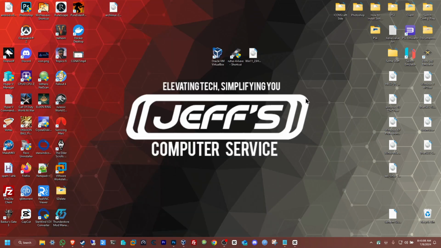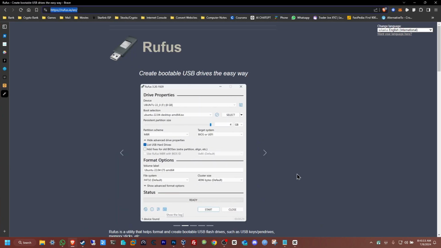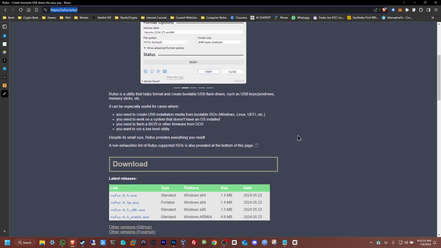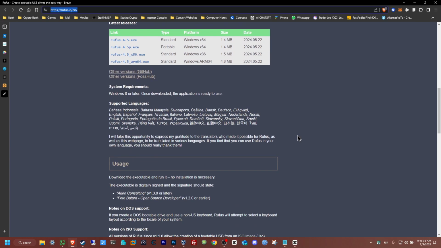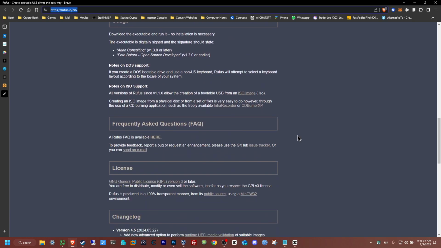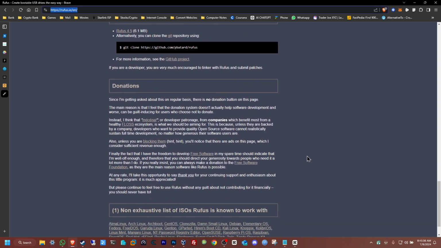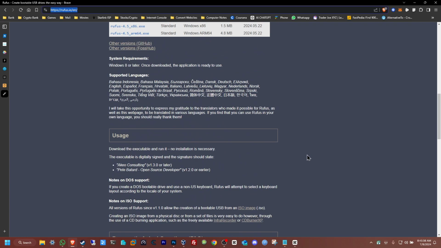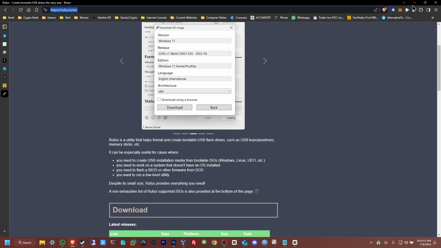Now we're going to be making this USB using Rufus. Why Rufus? Rufus is an open source, free tool to make bootable USBs. In this case, Windows as well. Very easy to use, and the good thing about it, Rufus will literally give you the option to bypass the requirements for these steps. This is the website. If you want to check it out, I'll leave it in the description. Now let's just open up Rufus.